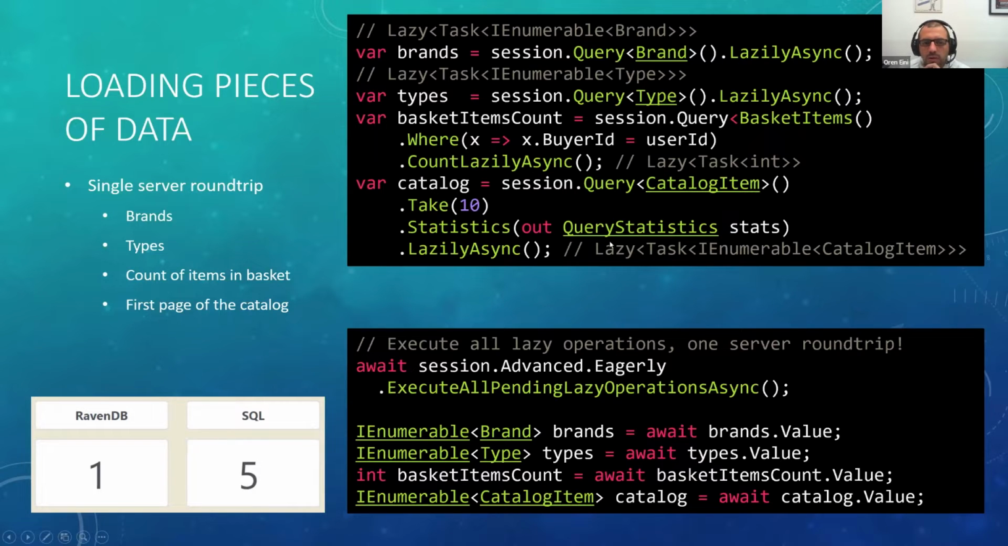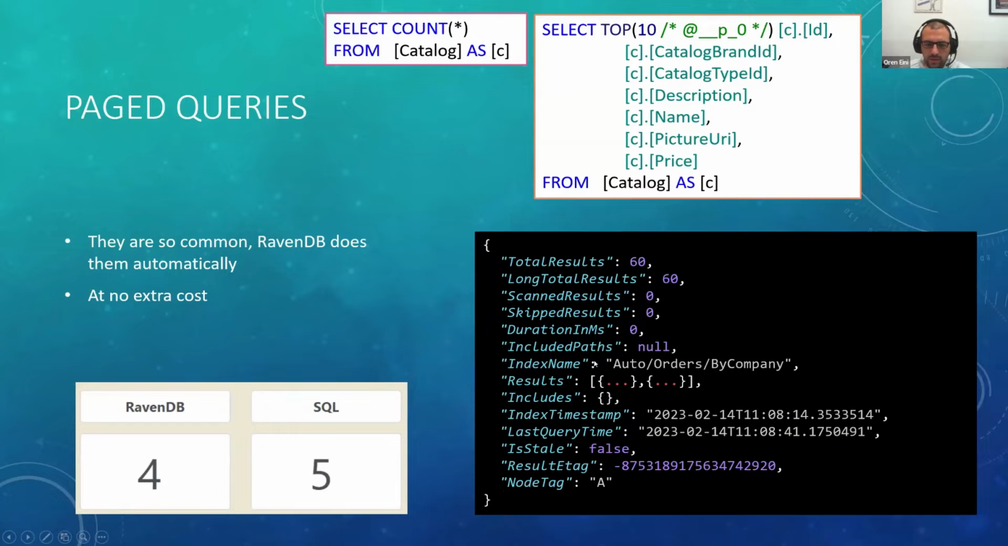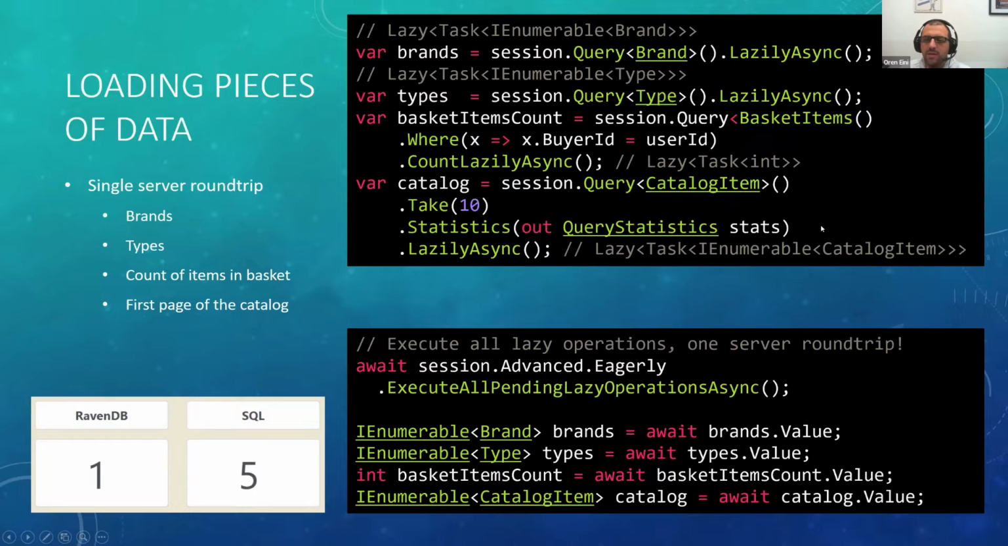And here, for example, you can see that I'm saying, hey, I want to get the statistics. And here are the statistics about this: duration, total results, etc. So give me the statistics on the query. And again, do that in a lazy fashion. None of this goes to the server.